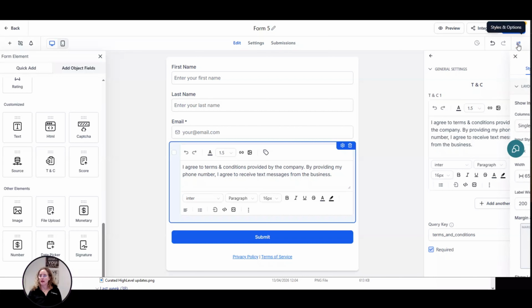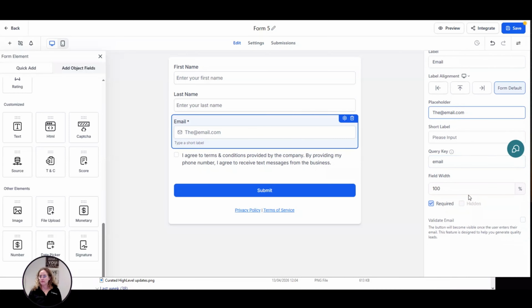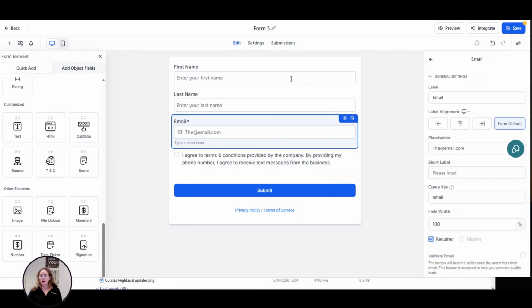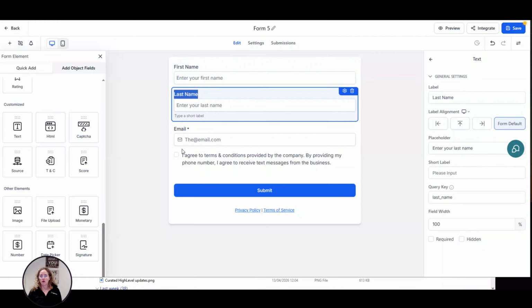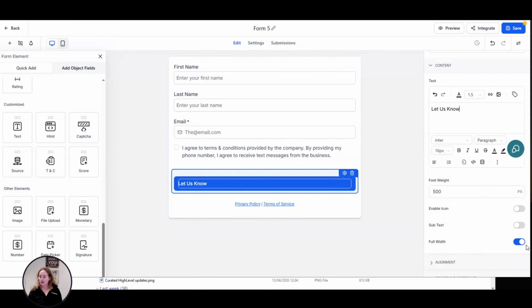On the right-hand side is the settings for each of the items. So if I click on this one here, I can change what I want the placeholder to say. So if I don't want it to say youremail.com, I can update that to theemail.com, whatever it is that you want. You can change the direction, you can change what it looks like on a mobile versus a desktop as well. Selecting each of the fields or items, such as the button, will bring up the settings on the right. If I want to change the text on the button, I can change the color of the button.